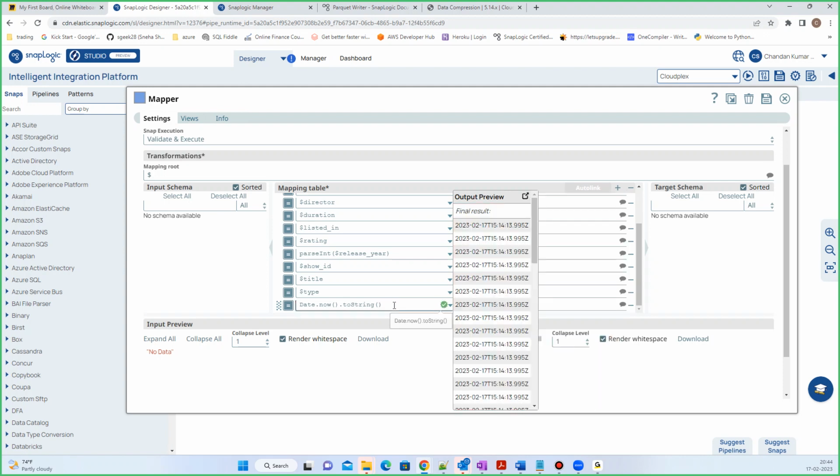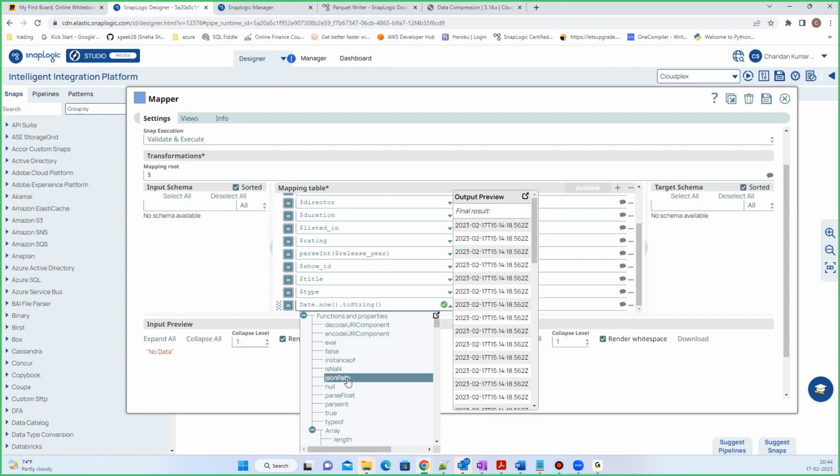So this is a function to convert anything into string. You will also get here in this drop down parseInt, the one which I used, right? It is here. Similarly, we'll have it for string. It will be there in the string, math, string length, substring. Where is that?